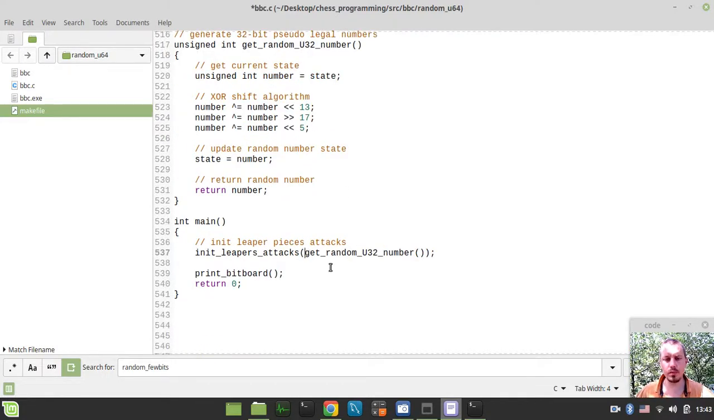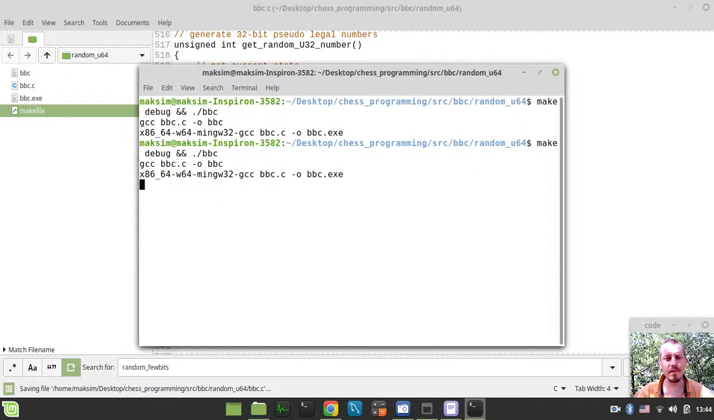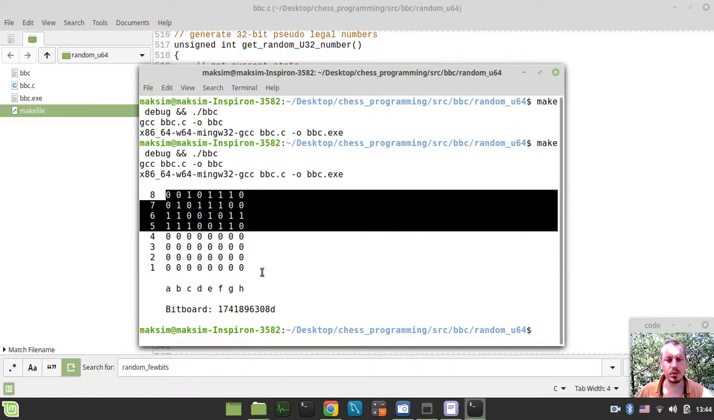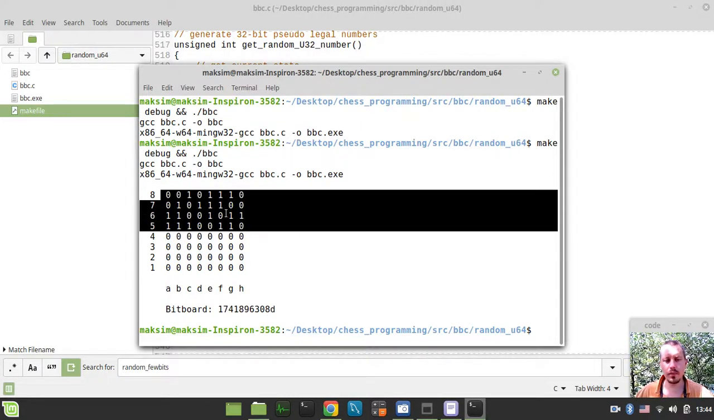and just bear in mind that it returns a 32-bit number. We also need to explicitly convert this to U64 type to fit. Oh my god, what am I doing? Obviously not in the initialization. I'm sorry, guys. We need to do this within the print bitboard. So now we have this visual representation of the randomly generated number: this is the decimal representation, while here we have the binary representation printed as a bitboard.